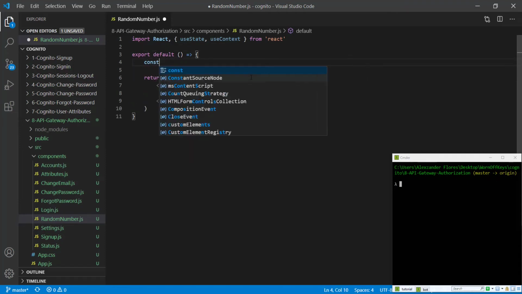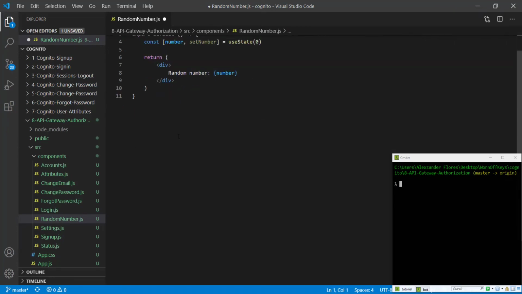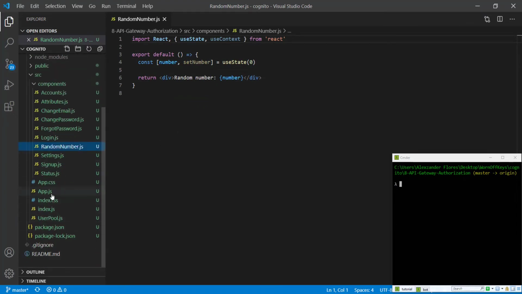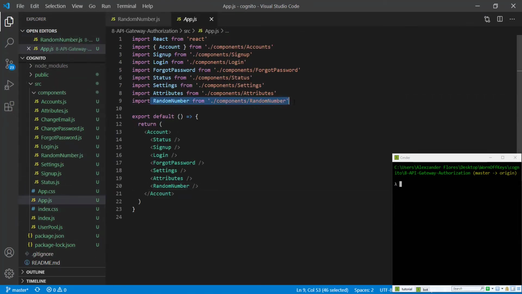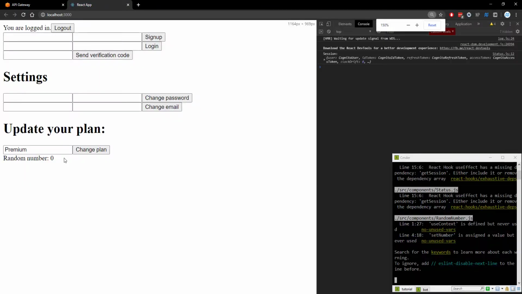So we're going to add a number variable in state. And by default, this will be 0. So now we actually want to render this. And so inside of our app.js, we can import random number and we can render it right there. So if we run npm run start in our console, it should open the website and show us the component we just created. So we see random number 0 right here. So everything seems to be working.